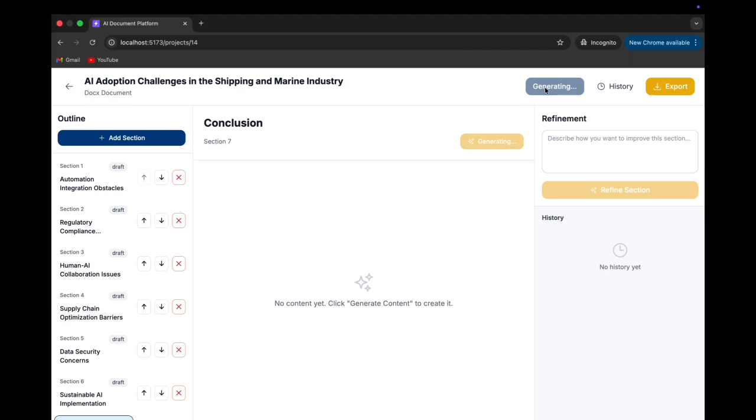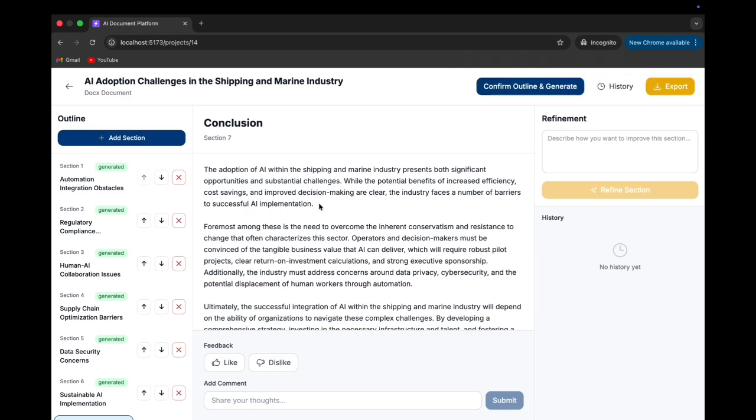Now I click Generate Content. Here's what happens behind the scenes. The backend calls Anthropic Claude 3 Haiku. It generates content section by section. Content is sanitized and stored inside Supabase. You can see each section being filled with professionally written content automatically.